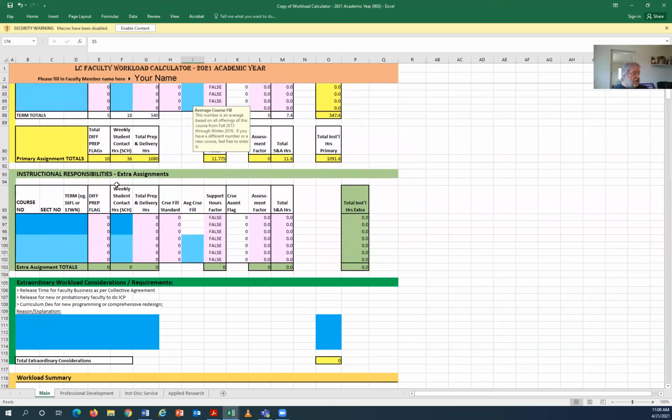If I look at the instructional extra responsibilities with extra assignments, if you don't have any casual contracts, you don't need to worry about filling out this section. If you did have casual contracts, fill it out the same way. And when you fill it out the same way, it will generate the number value of your extra assignments.